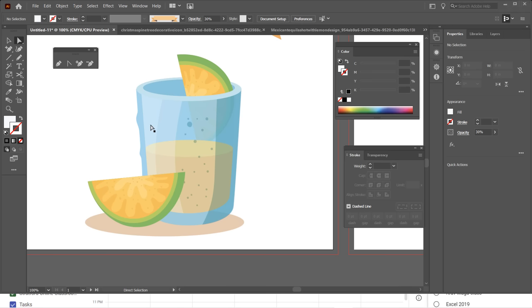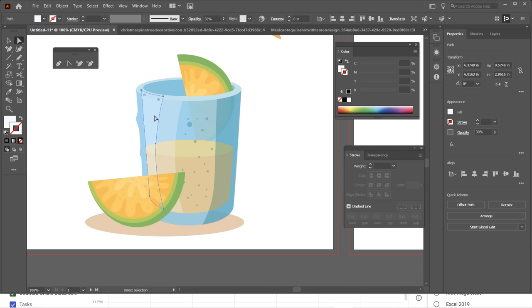So when I select this, I want you to notice this is now selected, this little individual shape to create these little striations within the glass. I want you to notice over here inside of my properties panel, I have this thing called opacity. Right now it is at 30%. Let's bring that up to 100% so you can see exactly what it does and what it doesn't do.